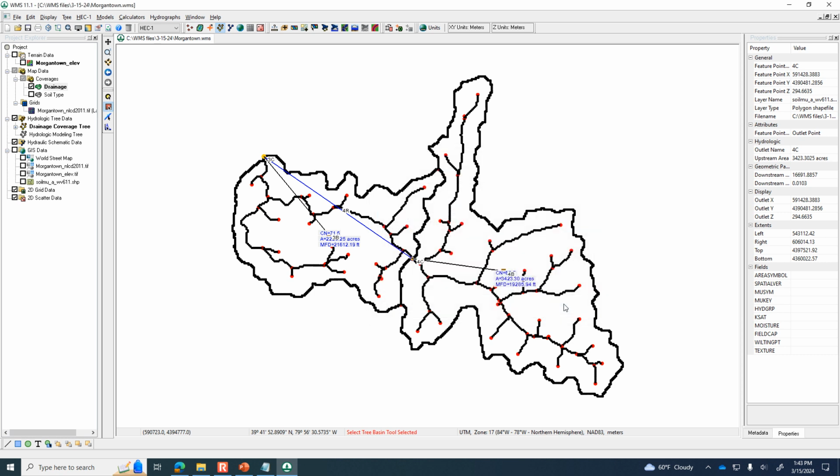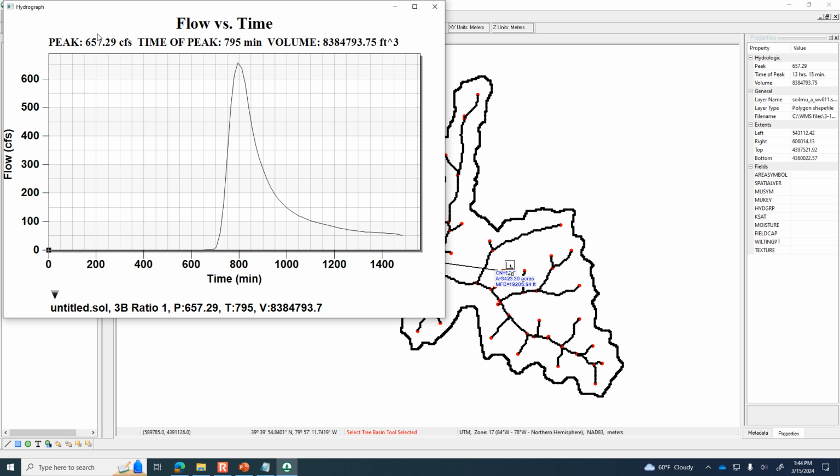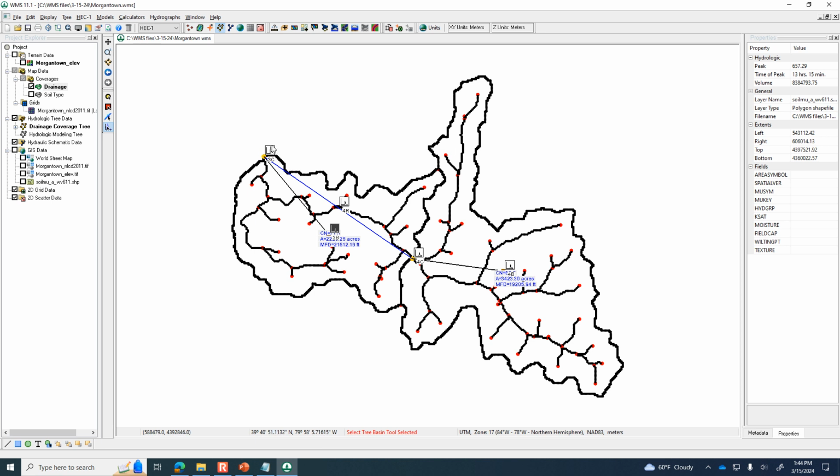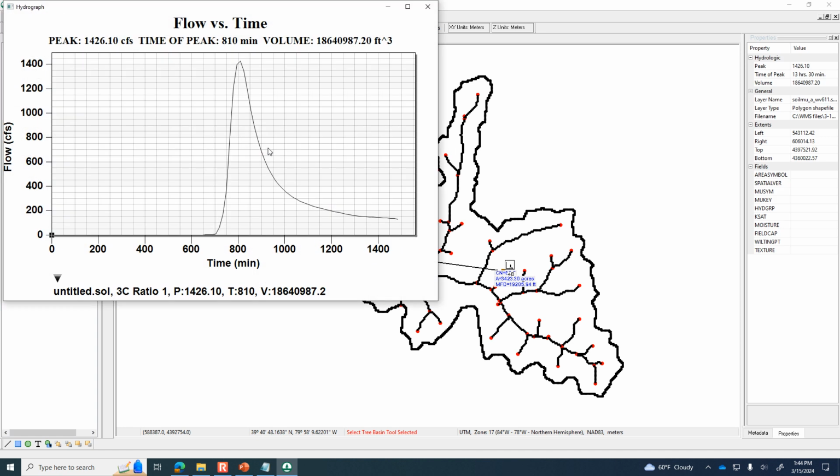It's going to give us multiple hydrographs. It's going to give us a hydrograph for the basin itself, the hydrograph of the water as it enters the channel, and then the combined hydrograph, and then this is the hydrograph for just the western basin. So if you look at the western basin, it has a peak of about 660 CFS. And if we combine, like the main outlet, which has the western basin and the flow from the eastern basin, then the peak there is 1426.